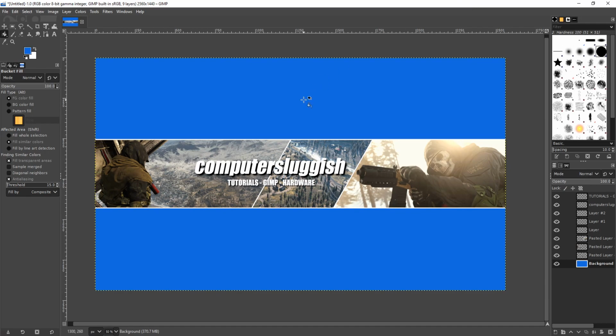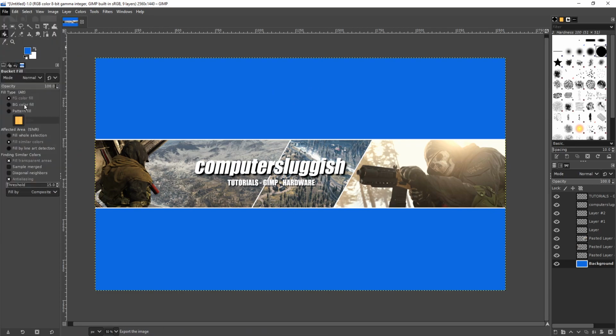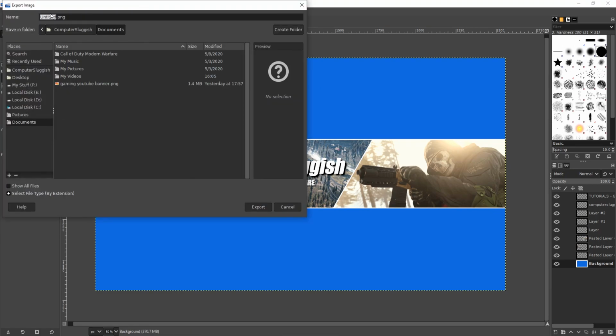To save the image, all you need to do is go up to File and then press Export. And then you can just simply give it a name and just export your banner and then upload it to YouTube.